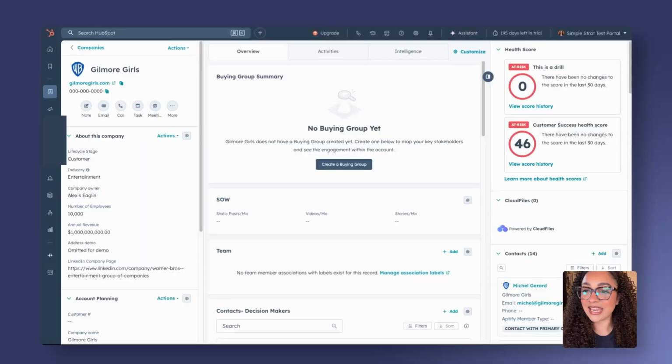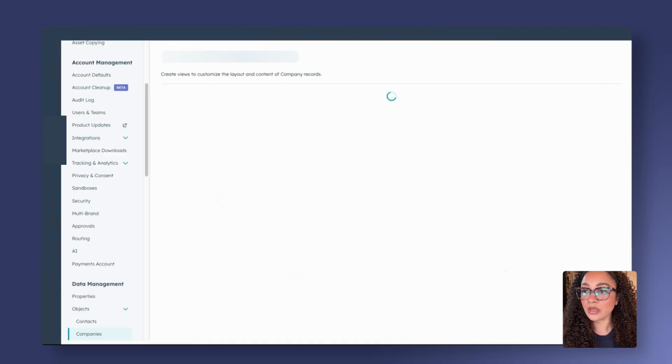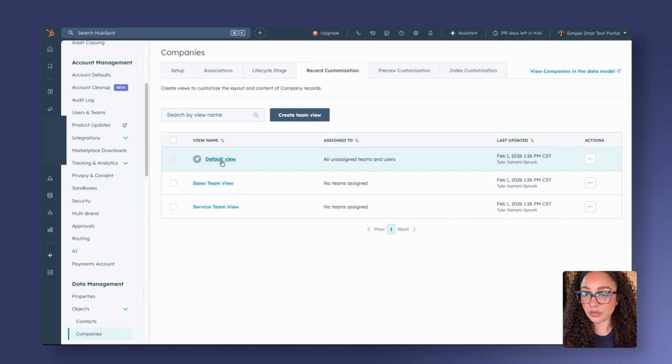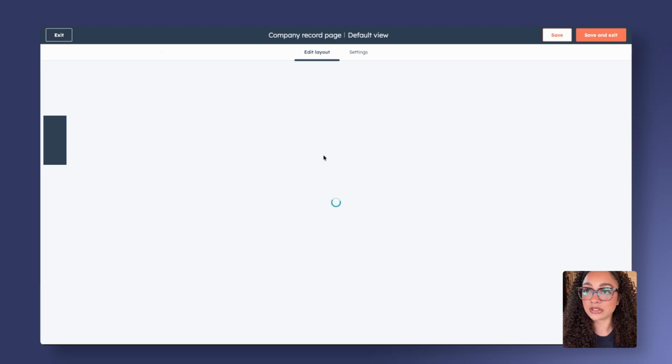So starting off in a company record here, I've got my buying group summary card already added to my overview tab. If you have not used a buying group before and don't have that available in your view, we can do that pretty easily by coming into our customize option directly from a company record. We can go ahead and update our view. If you have multiple, you'll go through any of the different ones that you might need to set it up for, but we'll just go ahead and update our default.